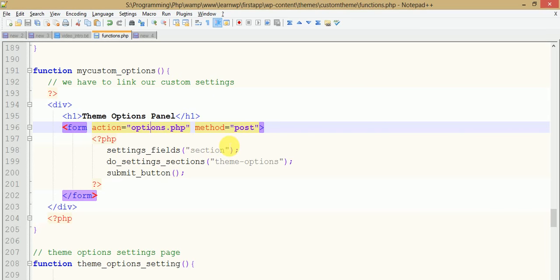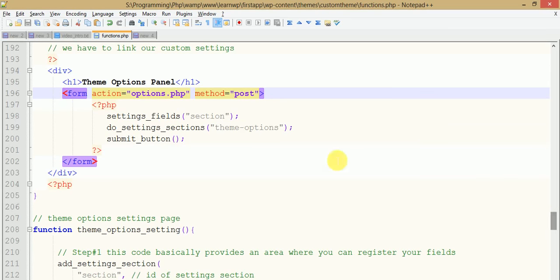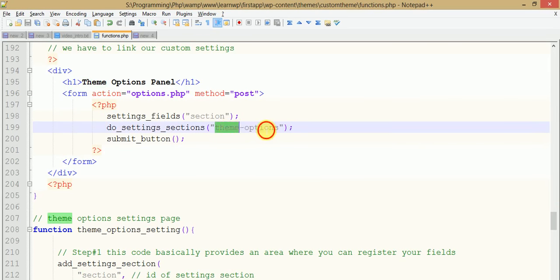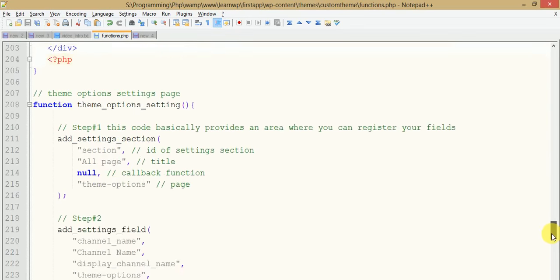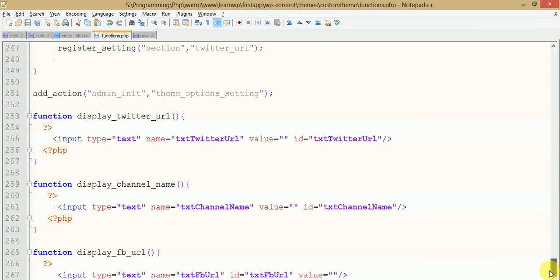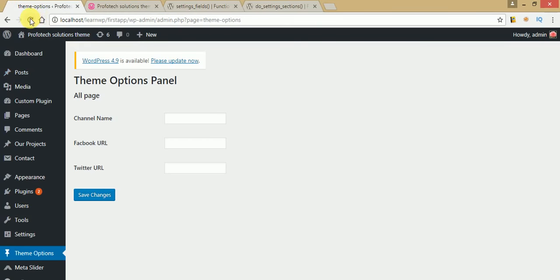So when we press Control S to save, and also to retrieve those values which have actually been saved to the database, we need to use functions like get_option. Okay, so for now leave it blank and just refresh. Channel name Online Web Tutor, Facebook URL and Twitter URL, just click on save changes. As you can see, all our values have gone, but the database has actually saved our values.